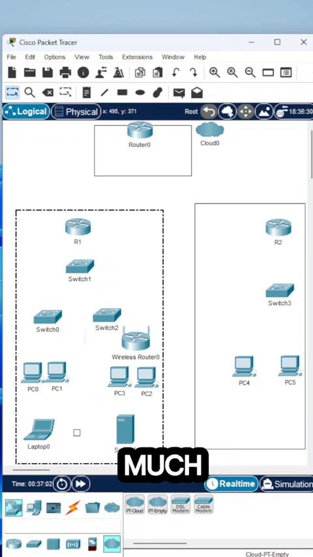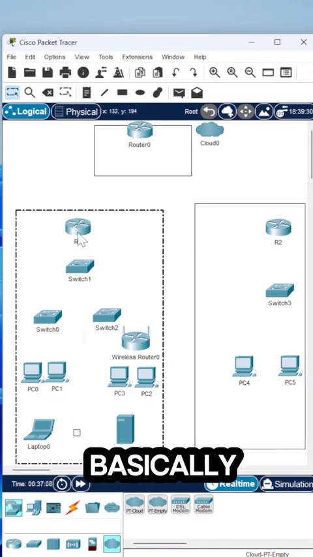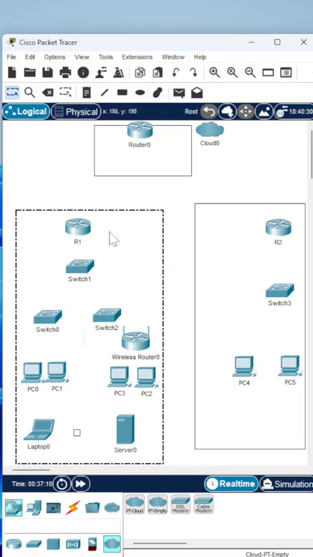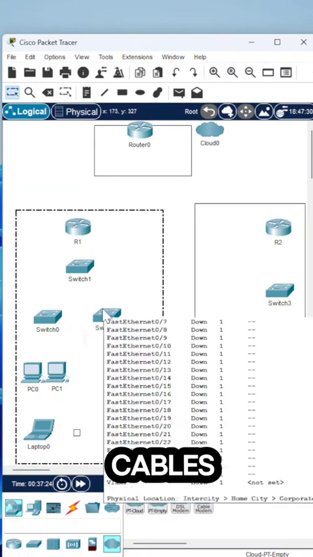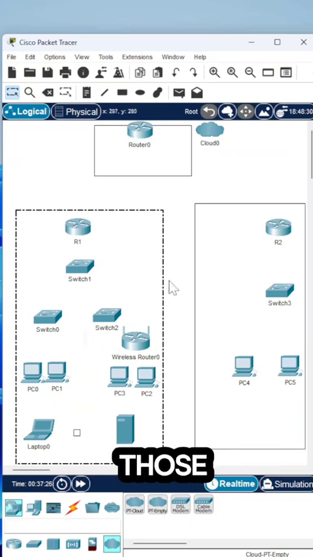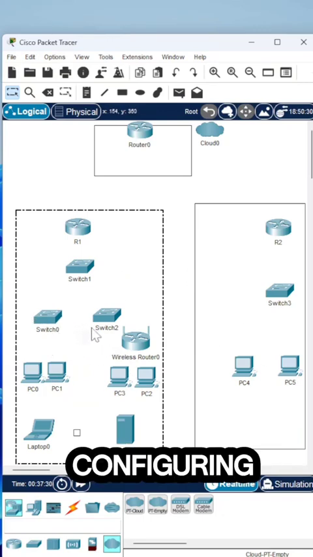So thank you so much for your time, and I will see you very soon with step 3, where we will be basically connecting these 2 separate areas using serial connections, and then we will start adding cables. So we will start adding basically fiber optic, twisted pair cables, copper cables, etc., to connect those end devices, and then we will start switching, configuring the ports and everything.